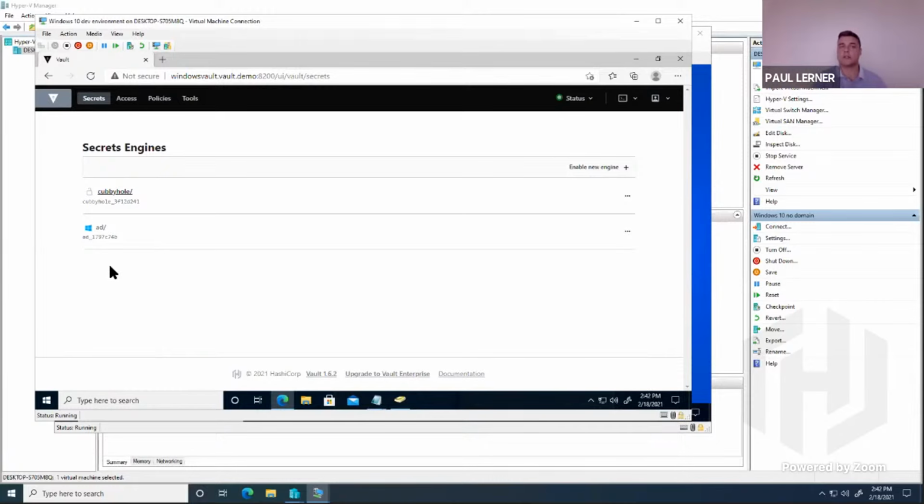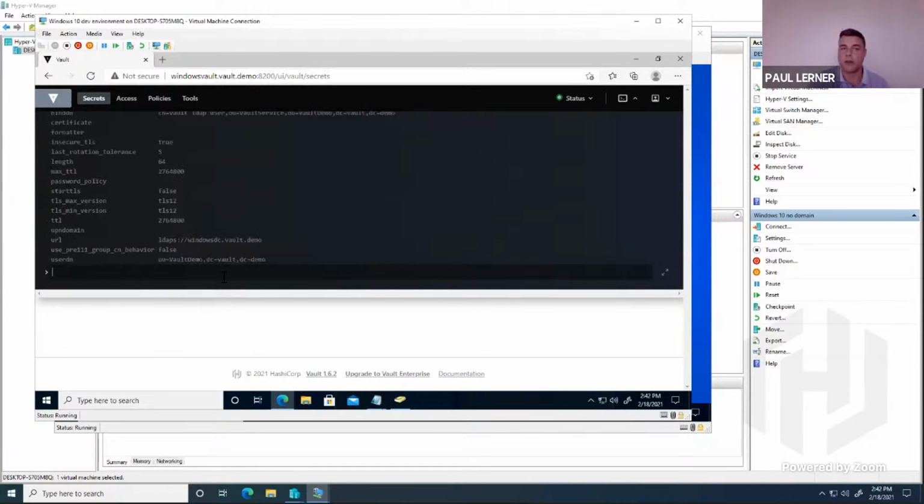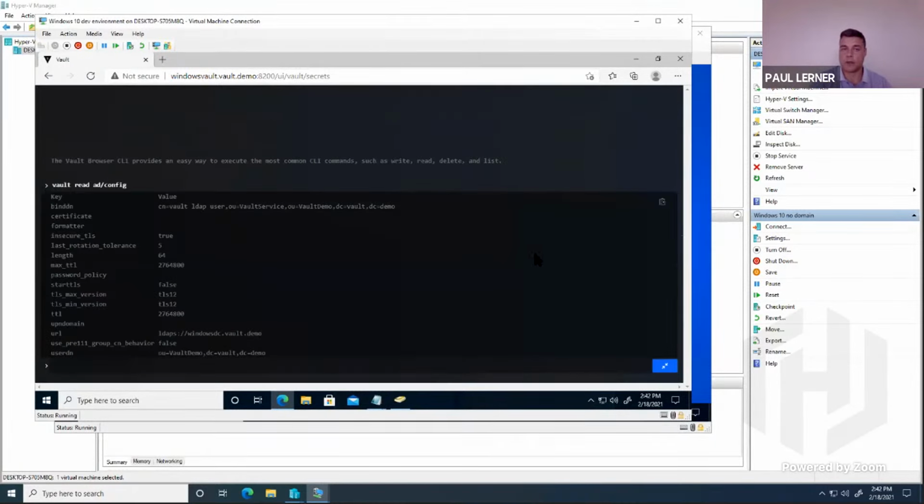So unfortunately, there's no way for me to show the configuration for AD in the UI. So I will need to go to the CLI. And in Vault, just like in Linux, where everything is a file, in Vault, everything is a path. So if I just read the AD config path, it will show me the configuration we have for the Active Directory engine. And once again, there's not a lot to it.